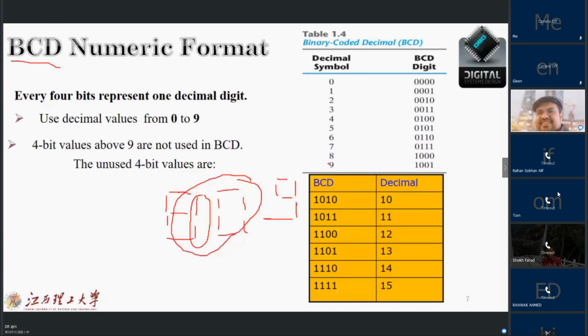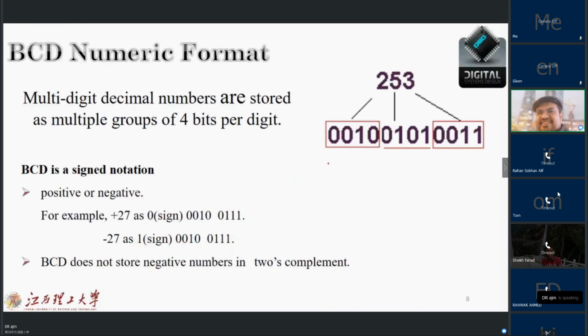Okay, one example, suppose 253 in decimal, we want to convert it into BCD. Let us do it together. Okay, I will start from 2. Okay, 2 is nothing but weights 1, 2, 4, 8. Yes. Then with this arrangement, if I want to show the 2, it is 0010.